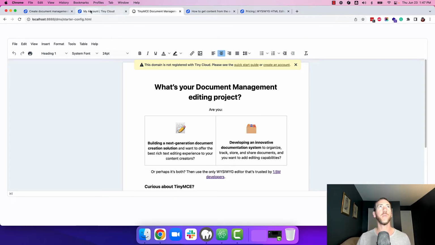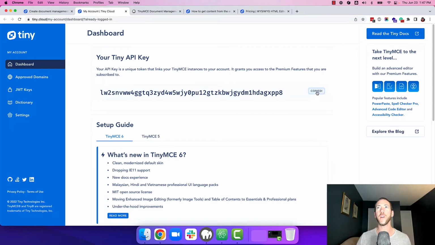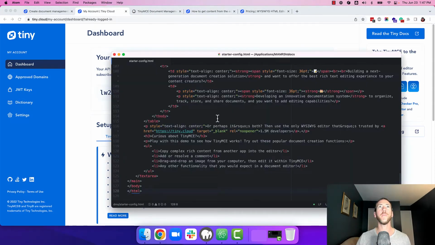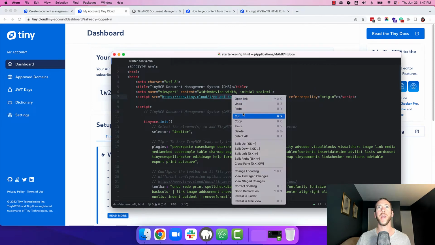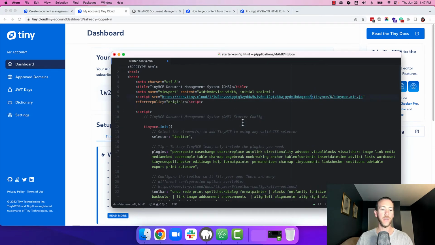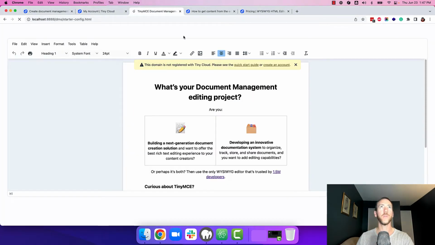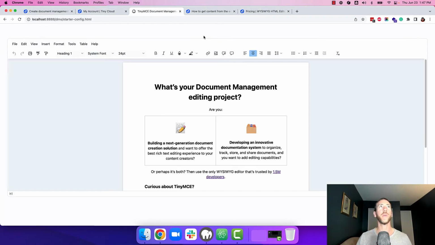I've already got an account with TinyCloud, so all I have to do is copy the API key, go into my editor, and replace this no API key text with my API key. Save the file, reload the editor, and here we are. We have all of the DMS editing capabilities that come in the DMS starter config.